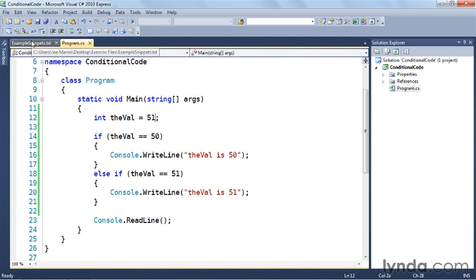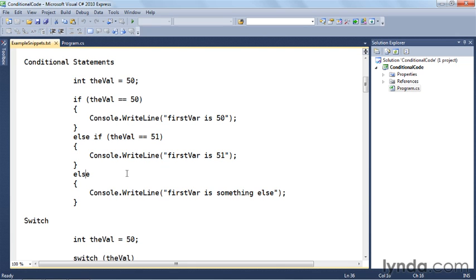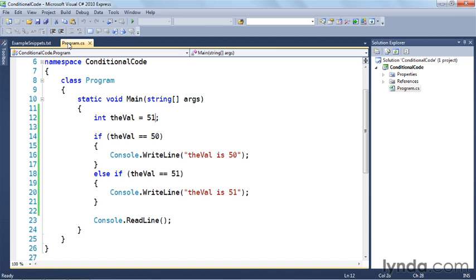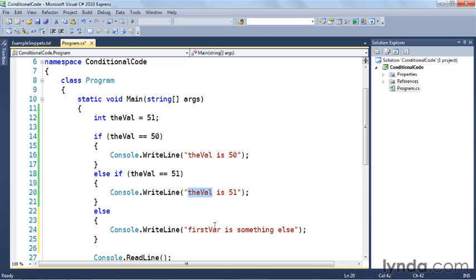One more test to try. Let's go back and copy this code over. And I'll copy this and paste it at the bottom of my else. And in this case, this code is going to run when none of the conditions are met. So we have if the val is 50, else if the val is 51, and then the last else condition catches everything else. So let's just change this to, I don't know, something like 75.